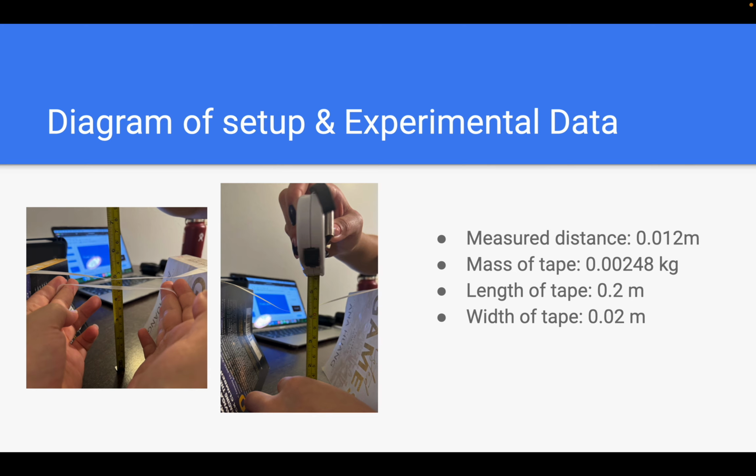Alright, and then this is the diagram of the actual experiment that we did. Here are all the measurements and the widths and everything that we needed, and you see how there's a top tape and a bottom tape, and how the top tape will be affected by gravity.